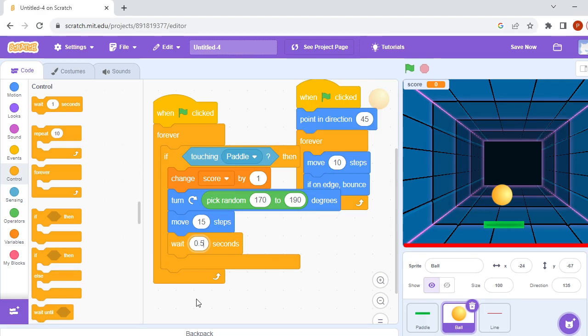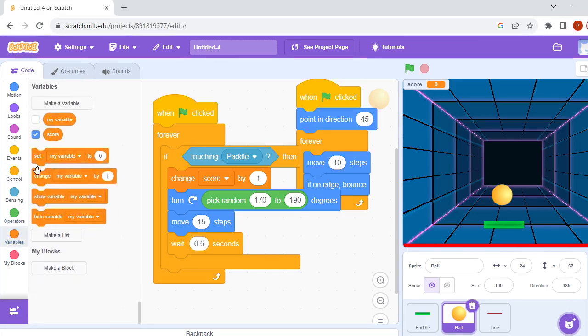Then we are going to make a variable. Variable means if you want to store data somewhere, you use variables for that. Here we are going to make a score variable. You'll go to the variables block and you will make a variable here. Name it as score, and you'll use this instruction, change my variable by 1, but instead of my variable you have to choose score, because right now your variable is score.